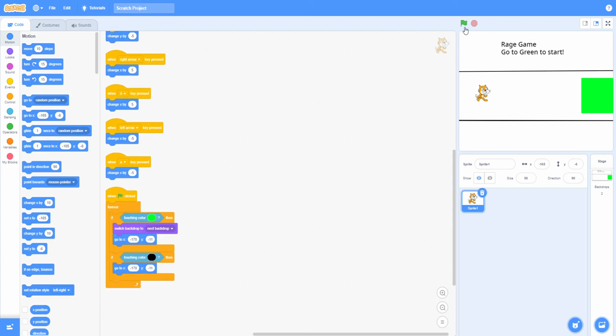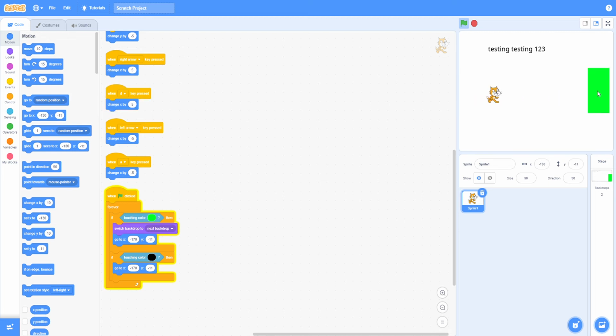And when the start or the go flag is clicked, it will have a forever loop to check whether it's touching this color and whether it's touching the wall color. I'm going to keep the starting point at the same coordinates to make it simple. So it's X -170 and Y -11.